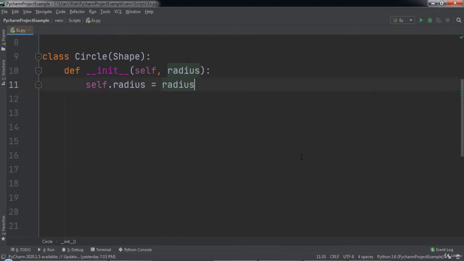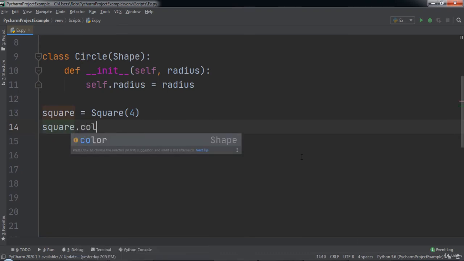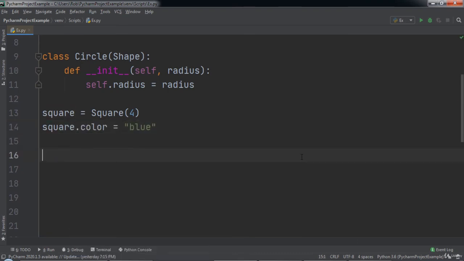Now we can instantiate the objects for these shapes. Let's create a variable named square and set it to a square object with a value of 4 passed in for the side length. Based on the concept of inheritance, our square should have access to the shape class's color attribute. For example, we can type square.color and set it equal to the string blue. Please note the significance of this. The square class does not explicitly define the color attribute, but it inherits from the shape class.